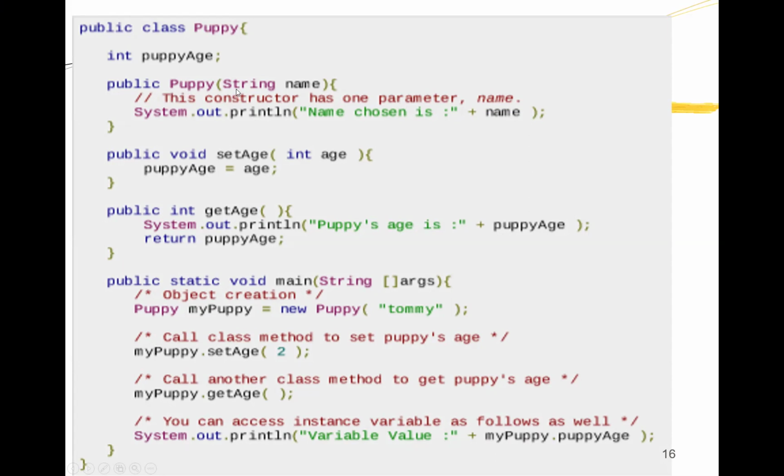And then here is the constructor. In the constructor, you have a parameter called name, and then name chosen is name, and then you have a method called set age, and there's another method called get age. Now, if you run this puppy class, what would be the output? Can you tell me each line? Okay, here in this line, what happens? I think you can see the mouse pointer, right? What happens in this line?